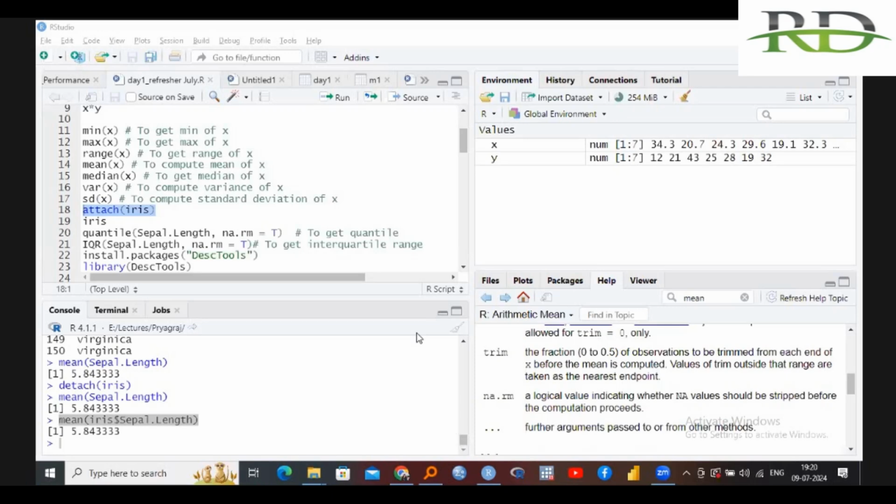Ma'am, it is before detaching. Actually, we attach iris. I am facing the same problem in my case. It is case sensitive, ma'am. It is case sensitive. You have to put in capital letters. So once you detach it, then attach it again, then run it again. For the others, have you got the result? Yes, ma'am. Then ideally the mean value should not come after detaching. What does dollar sign denote here?